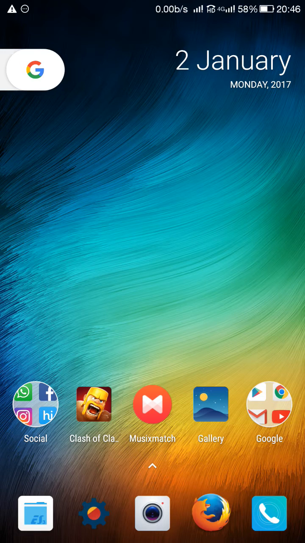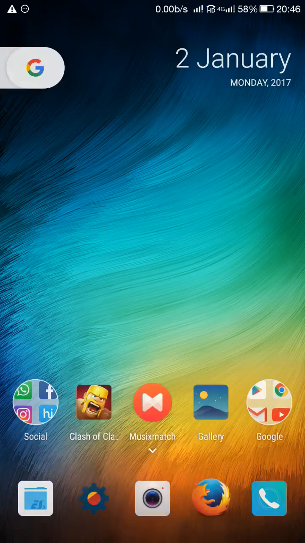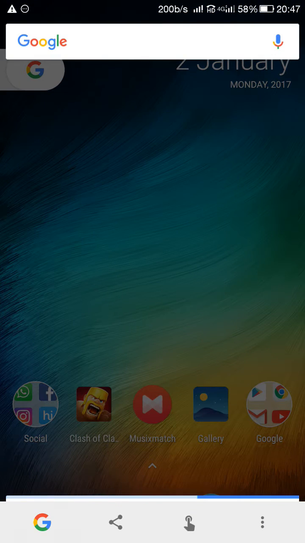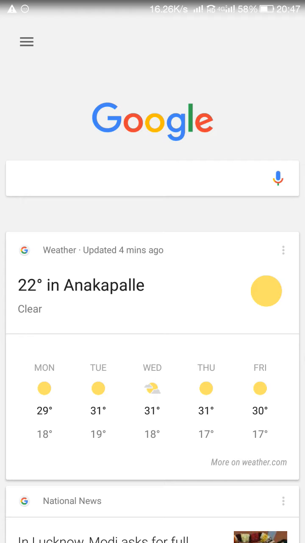Hey guys, today I'll show you how to get Google Assistant on LETV LE1S. As you can see, I have the Google Pixel Launcher on my phone and I am interested in these Pixel features and I want Google Assistant badly on my LETV LE1S. As you can see now, the basic Google is the old Google Now, which every Marshmallow device consists of. So I want Google Assistant.